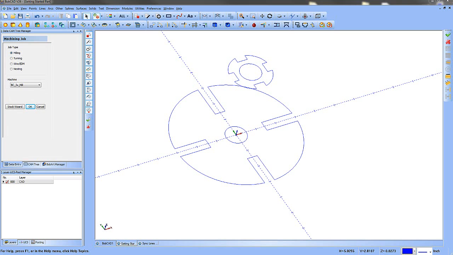In this video, we're going to cover using the Wire EDM machining job inside of BobCAD. So when the software first loads up, you'll have your job type. You can choose milling, turning, Wire EDM, or nesting. So we're going to go ahead and pick Wire EDM.